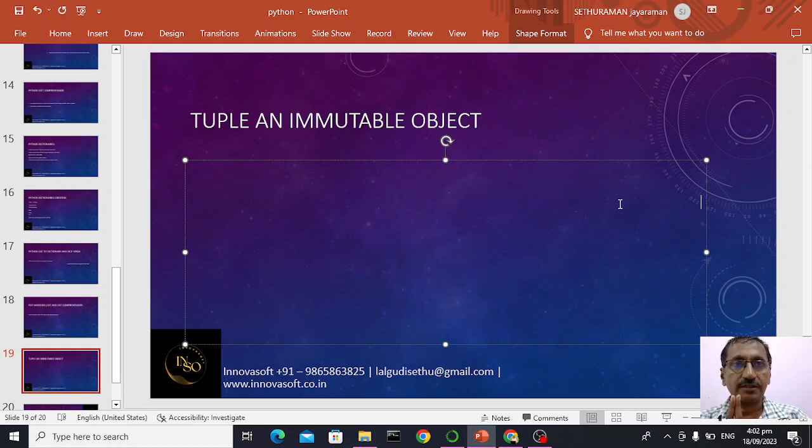In this session, we'll be talking about tuple in Python. So, what is a tuple? A tuple is a sequence data type, but it is an immutable object. Basically, it's an immutable type.